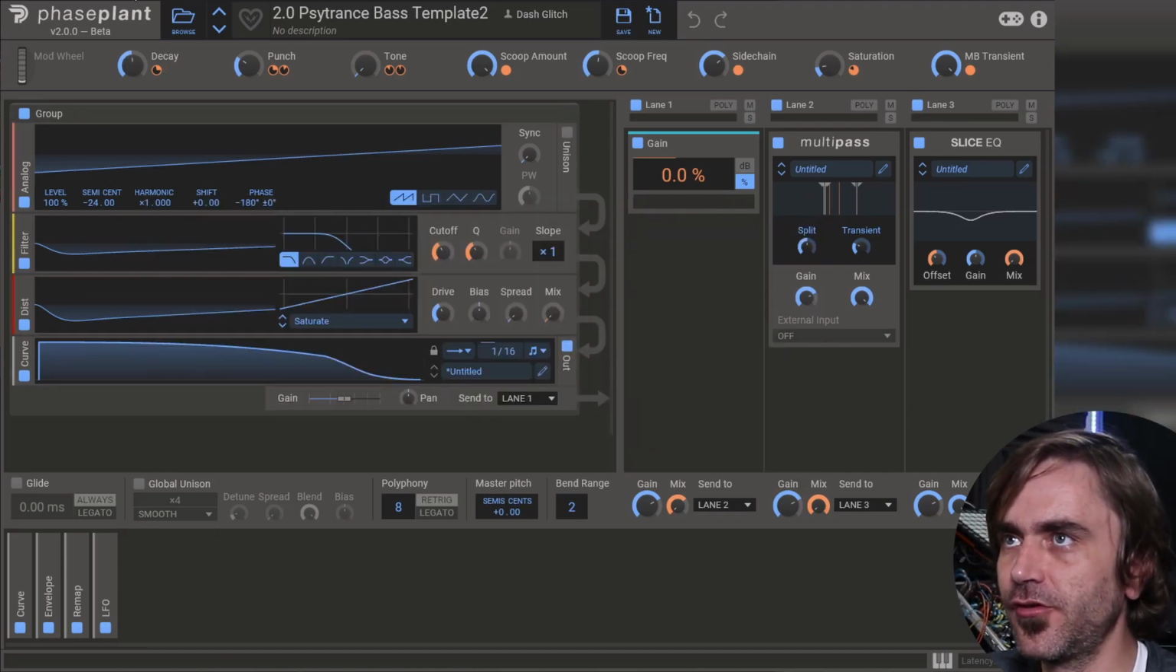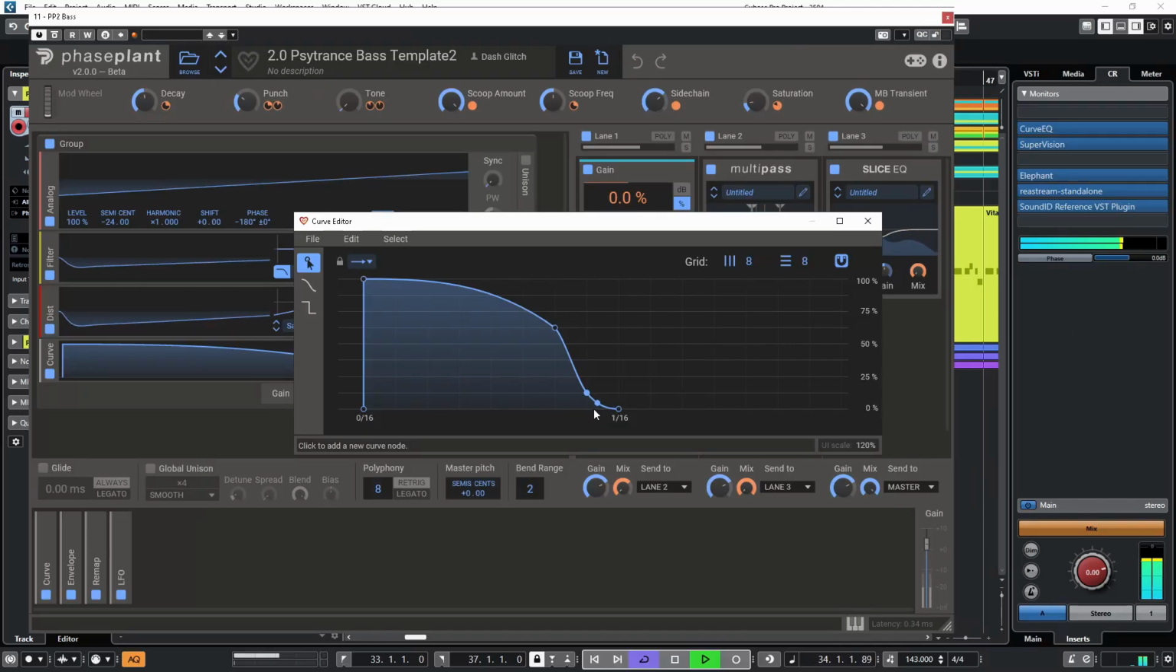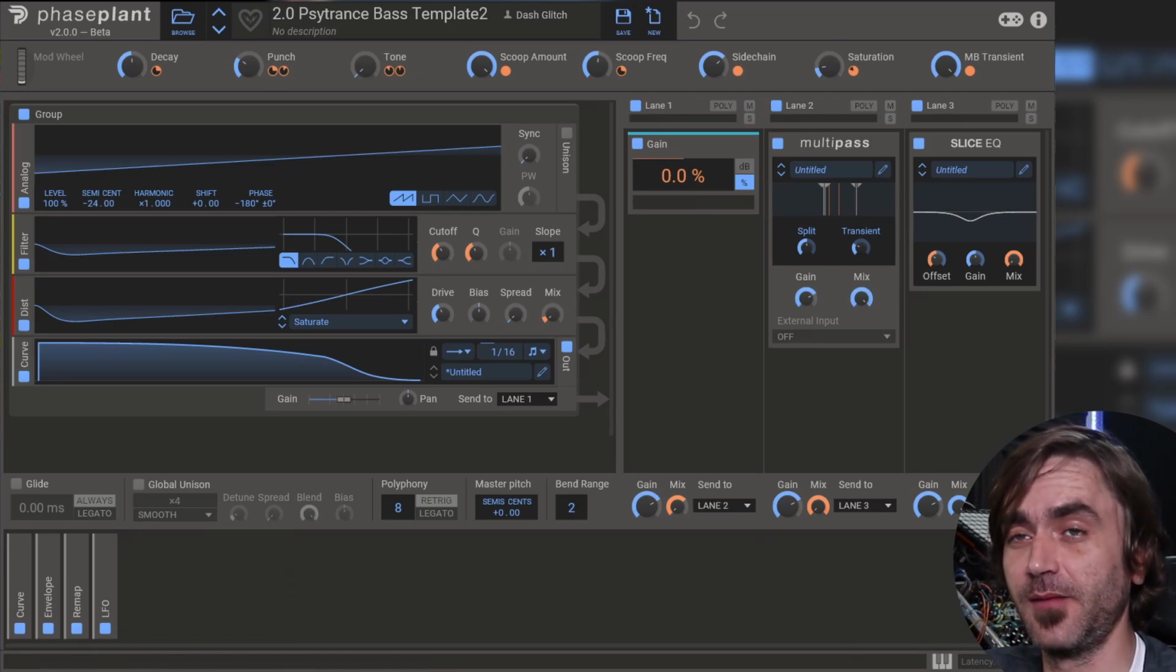So let me just show you how this works in context. So now what I'm going to do is I'm going to change the tempo. And we're going to notice that the amount of release and stuff on the sound is going to be pretty much the same.